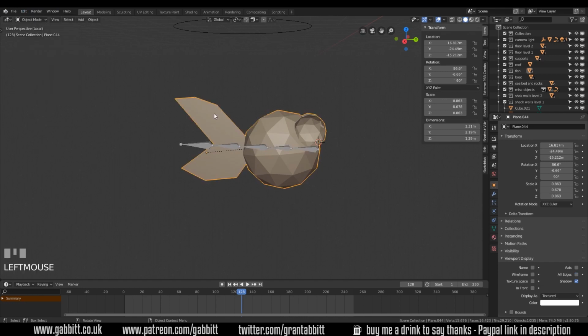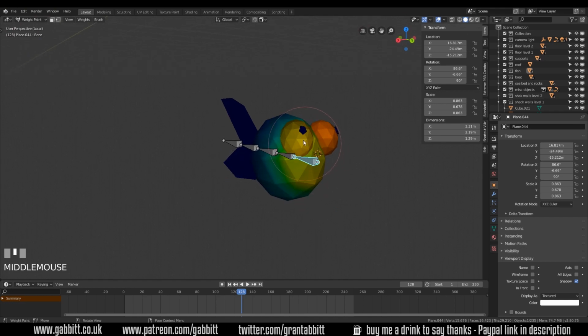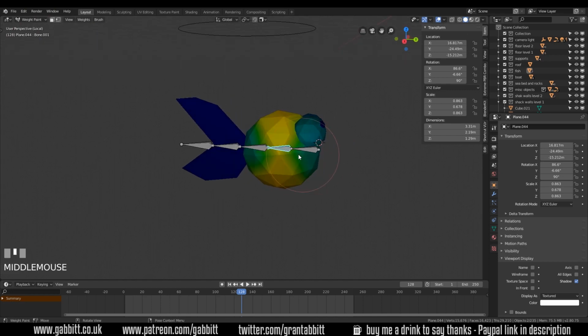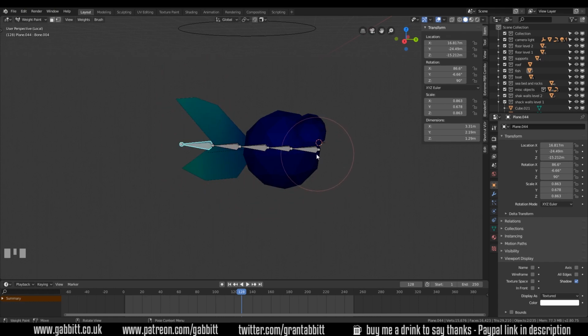Now I can select on my fish whilst the bones are still in pose mode and go to weight paint. And let's have a look. So we can see that this front bone is not affecting the eyes at the moment. Control click on the next bone. That seems okay. That's a bit too far. That one's not doing much. And that one's not doing much. Okay, so we do need to affect our weight painting a bit.